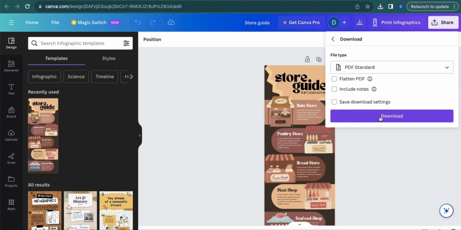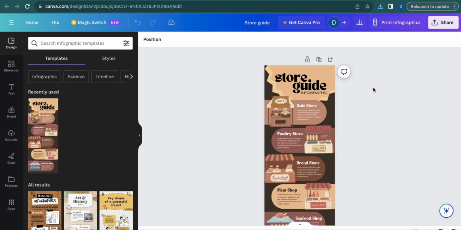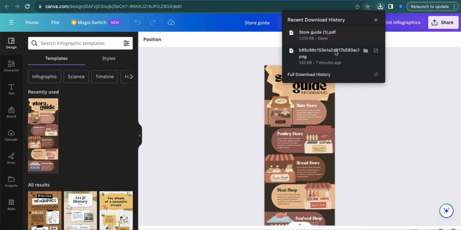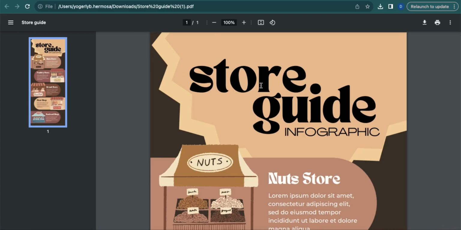and then click download. To locate your downloaded file, just click this icon and in here you will see all of your downloads. So just click the file and as you can see the extension is PDF. And so that is how you save Canva file as PDF.